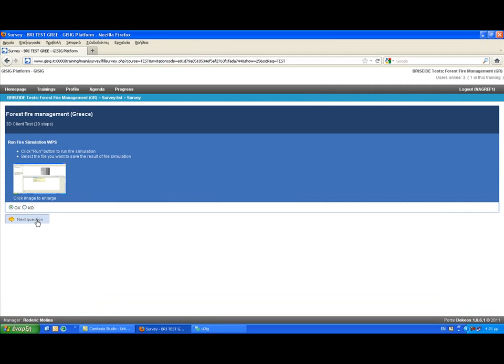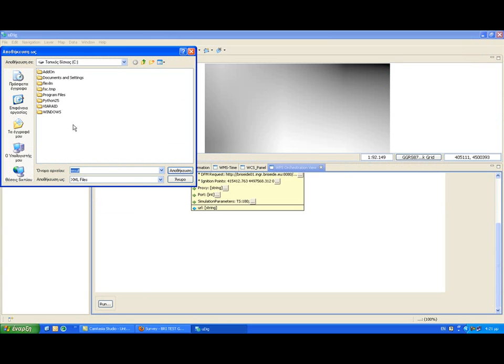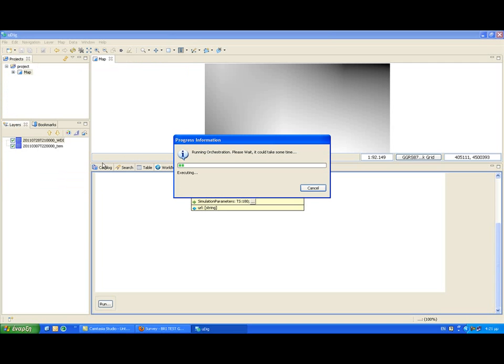Next question. Orchestration is running. The outcome of fire simulation will be created to the folder of your choice. So I have to select where I will do it, and I can save it, for example, on the desktop. OK, and the outcome has the name result. It's an XML file. So I say save, and it's running orchestration. And waiting.